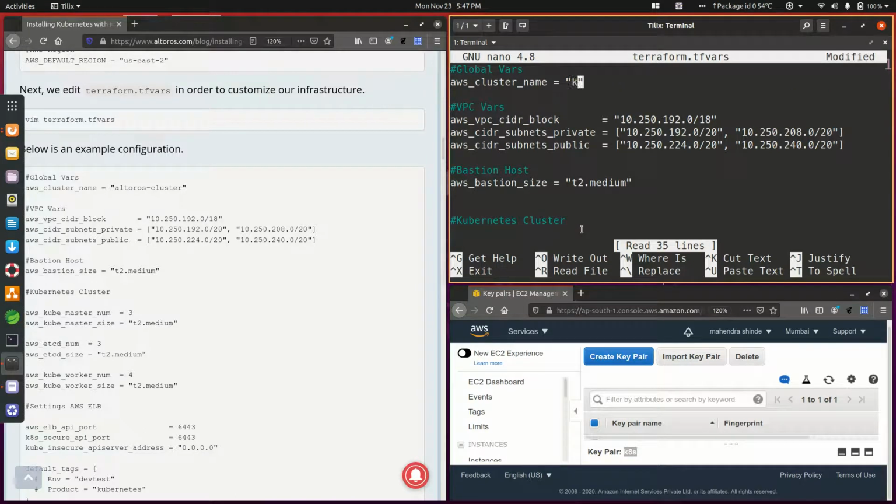You need to provide your cluster name. Let's say I want my cluster to be called KTS 101. Use some globally unique name. You need to provide IP address ranges, the VPC IP address range here. You want the VPC to be created with this IP address range, and you want subnets to be created. You will see we have got 2 private subnets and 2 public subnets. In case you want, you can change these IP addresses as well, or just continue with the default IP address ranges.